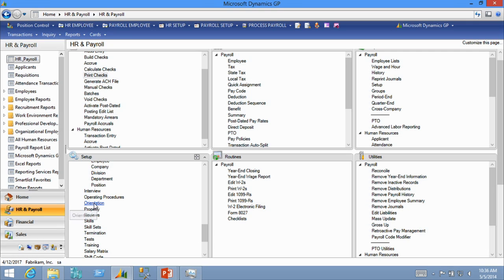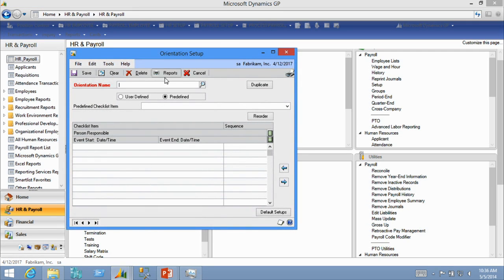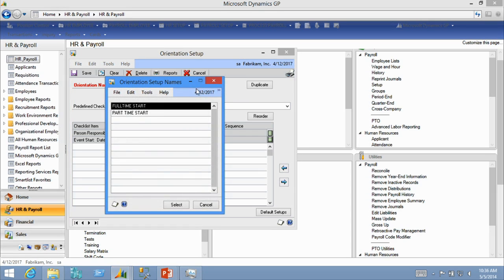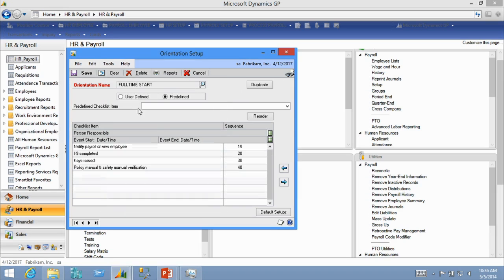Another thing for the setup is the orientation. We have what's called orientation and termination checklists, which are nice. If you click on that, you can see I have some full-time start time. What's nice about these orientation lists, it's user definable, and you create your list, and you would assign it to your employees as a guide to what has been done for setting them up in HR and payroll. So there's one for orientation and then for termination. To make sure we're not missing any of those steps, we can create these guides and assign them to our employees.